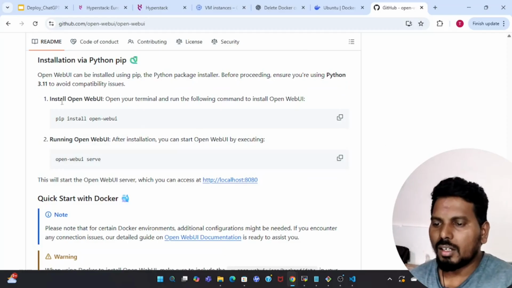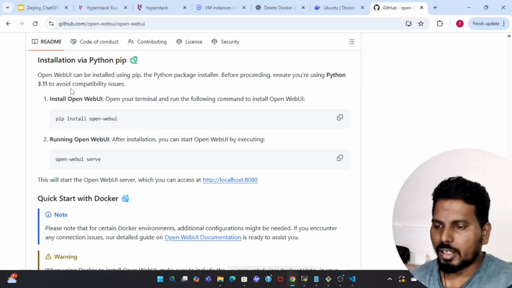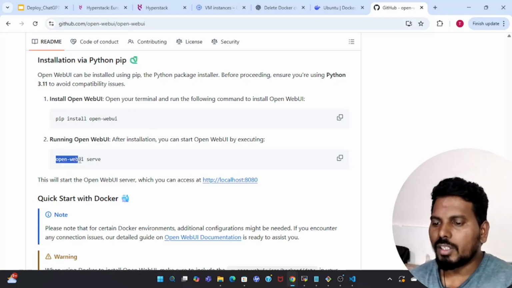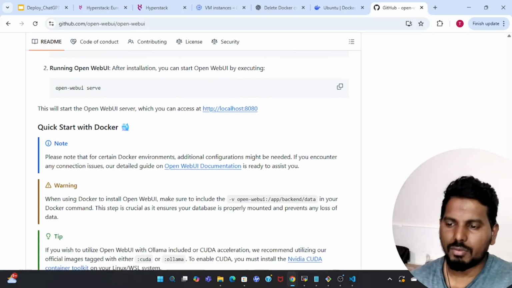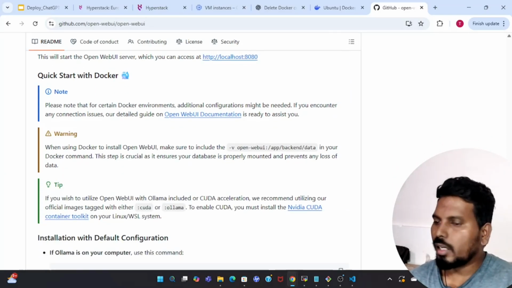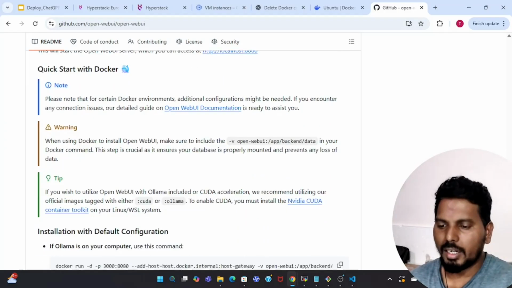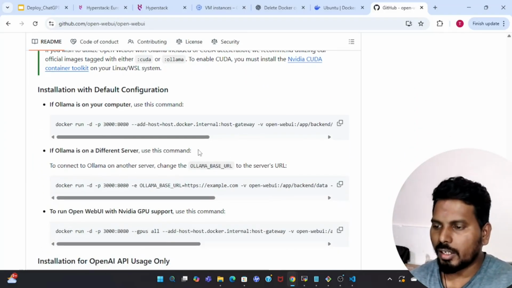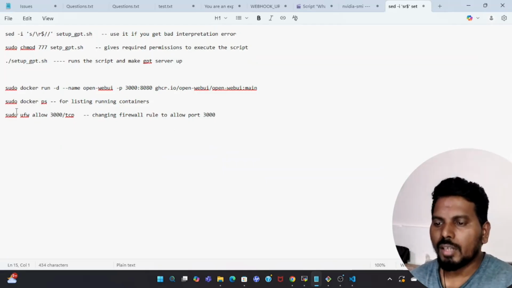So this is the installation. It is a straightforward installation. Either you can go with the pip installation, pip install open-webui, which will install the whole project, then serve it through the command open-webui serve, right? I already discussed that earlier. I want to use it with Docker, and I have already installed Docker. So I'm going to use this Docker command, which I have already copy-pasted here.